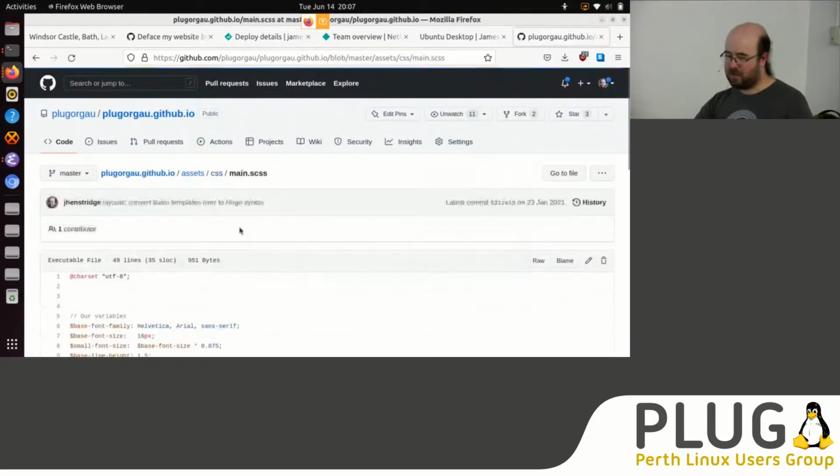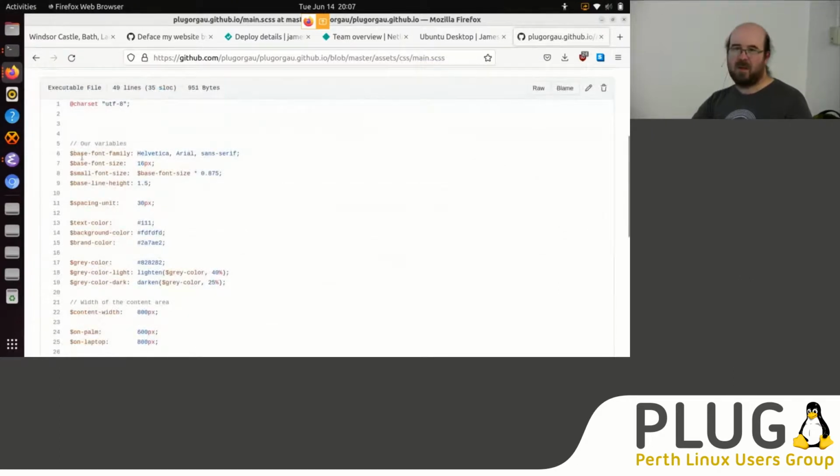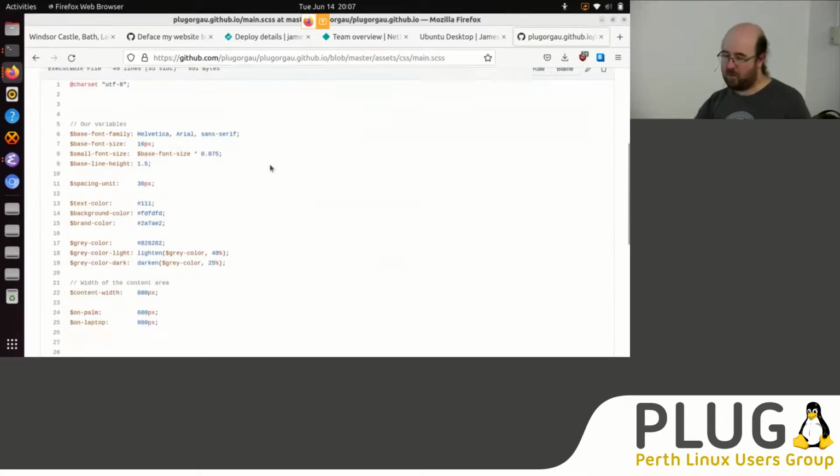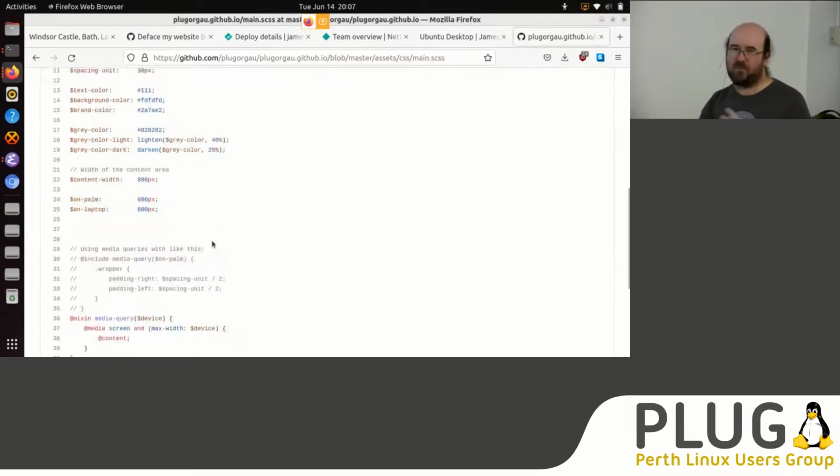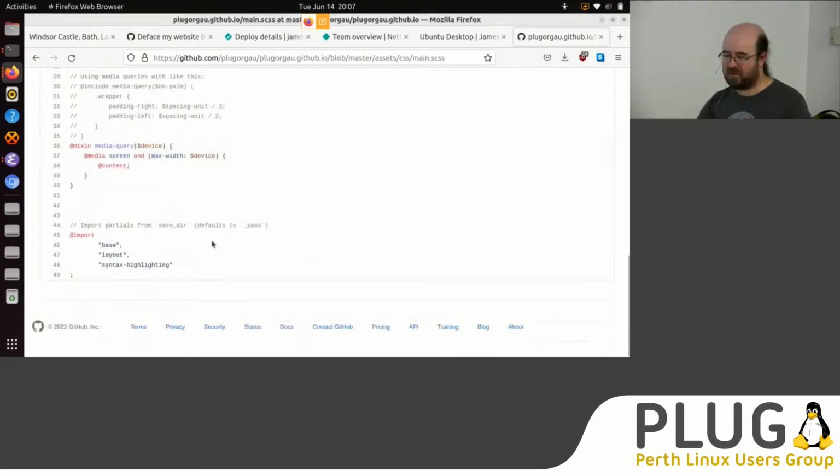assets.css, which looks similar to your normal CSS, but you can define variables, and you can define colors in terms of other colors, and you can do various other things. I think a lot of this SCSS was written by Luke John.